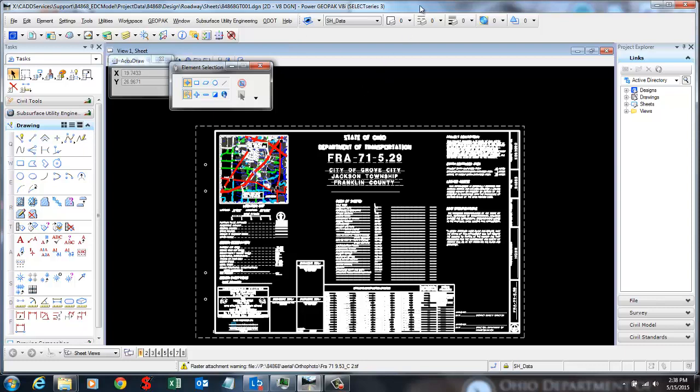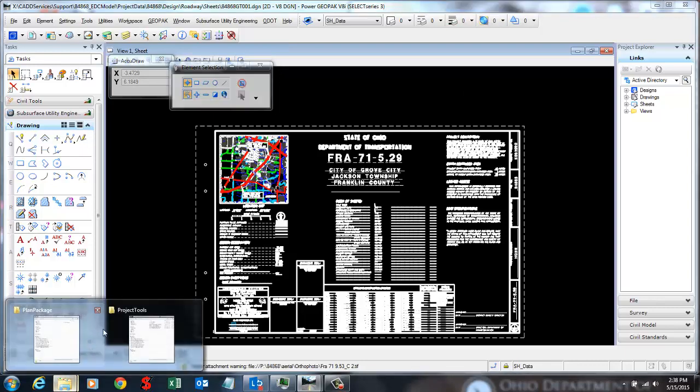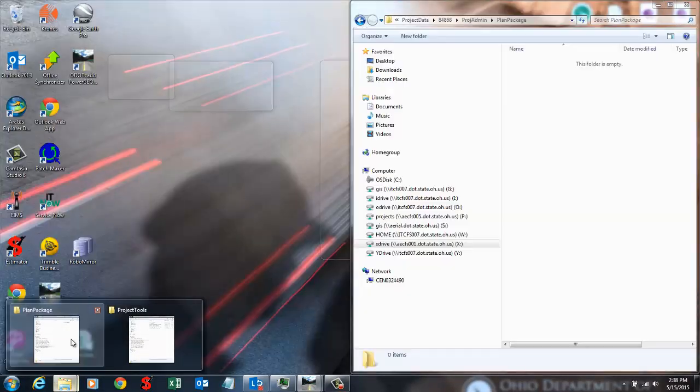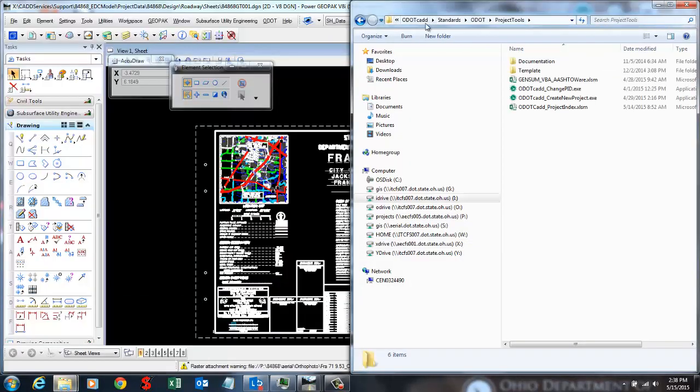So the program basically fills out an Excel file, and I have a template file that's located in the standards. If you go to use this, make sure you have the current standards. It's located in whatever drive you have, ODOTcadd standards, ODOT project tools folder, and then there's an Excel file labeled ODOTcadd project index. So this is a template file that I am using.